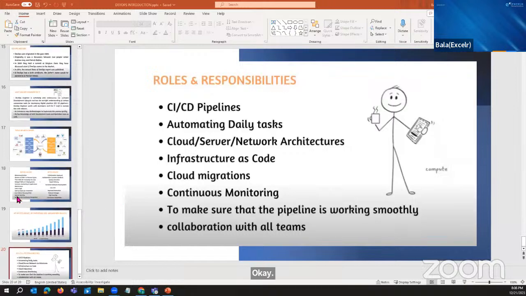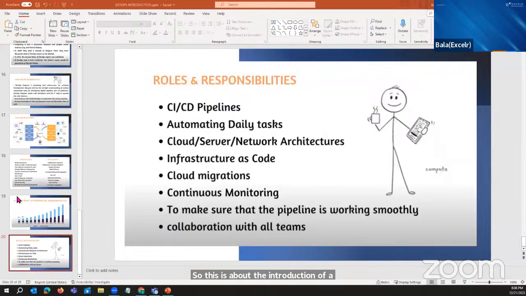So this is about the introduction of DevOps. Are we able to understand? Any doubts? Are we able to understand the introduction of DevOps?